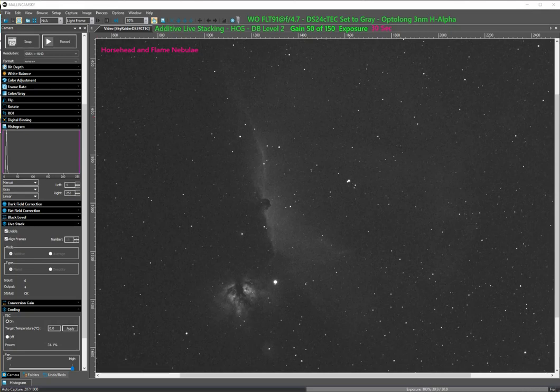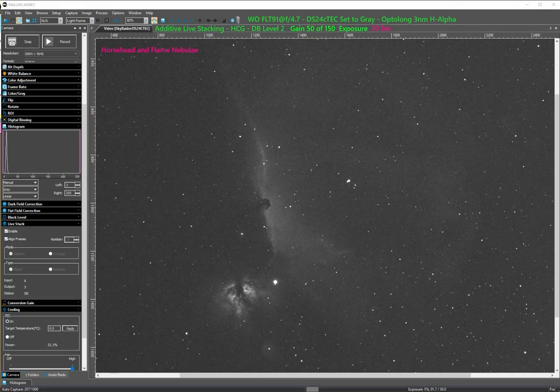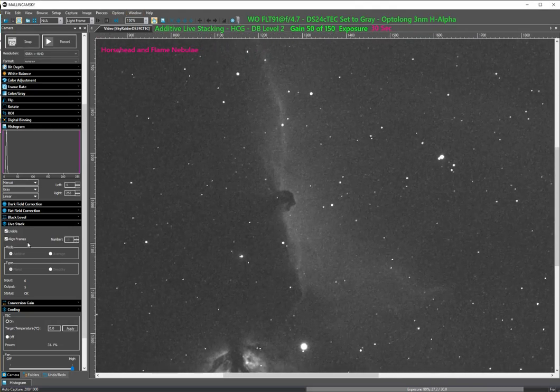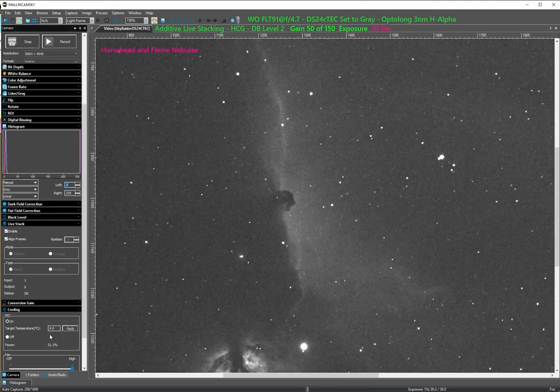And tonight I'm using binning level 2 and high conversion gain. So now we got 6 in, 5 out. Now it's 7 in, 6 out.